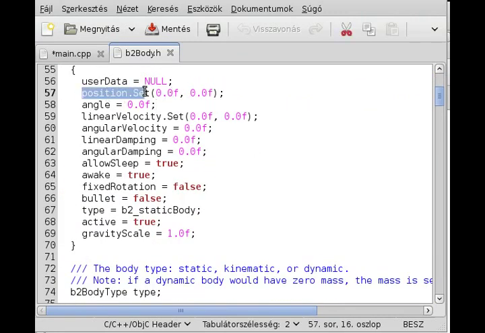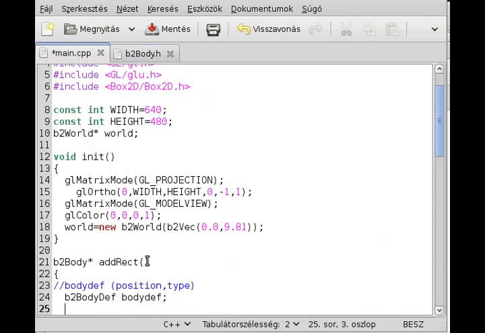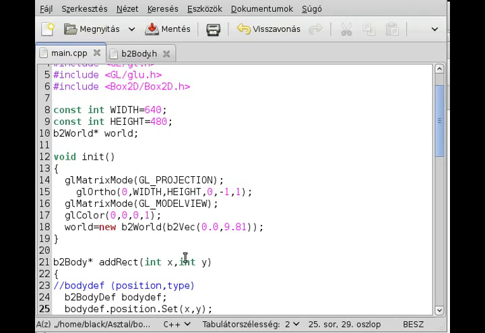So you can use position.Set to set the position. Actually, let me get the position as a parameter, so int x and int y. And to set the position, I just use bodyDef.position.Set, and just set it to x and y. And yeah, that's pretty much it.